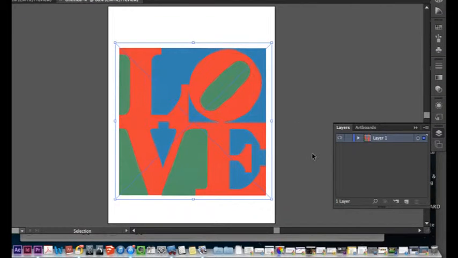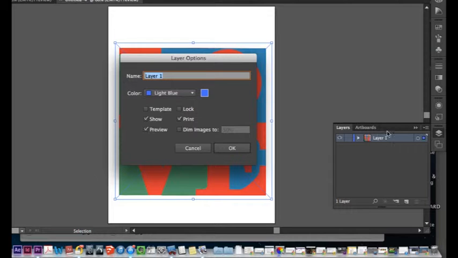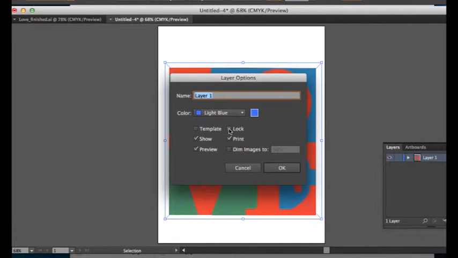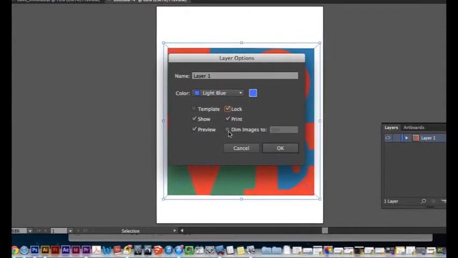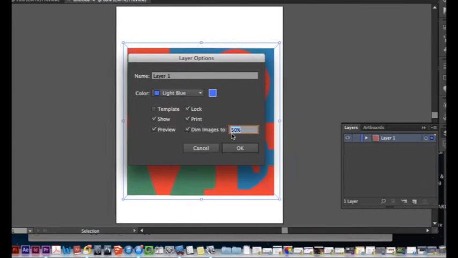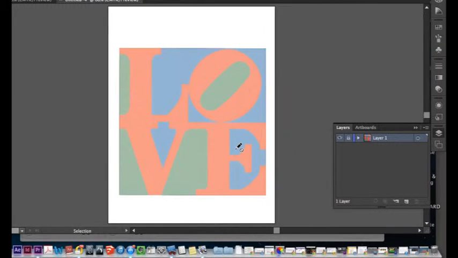Now the next thing I'm going to do is we're just using this image as something to build on top of. So I'm going to double click on the layer over here in Layers, and I'll click on Lock and dim images to here it says 50%. And there we go. So now we can't do anything with this, it's just there to help us figure it out. Next thing I do is create a new layer.